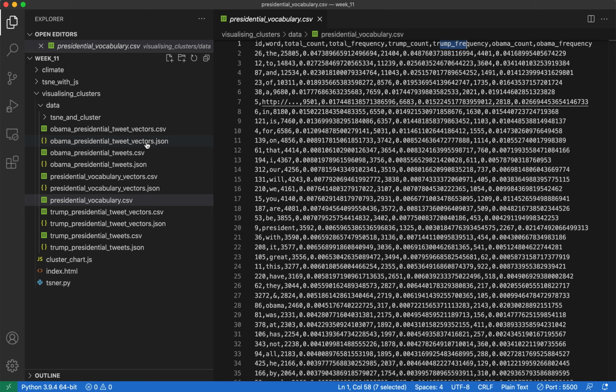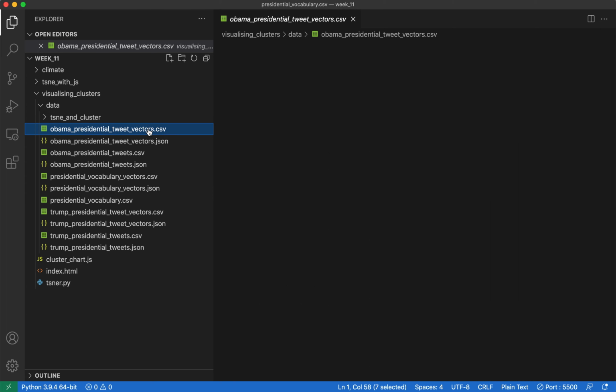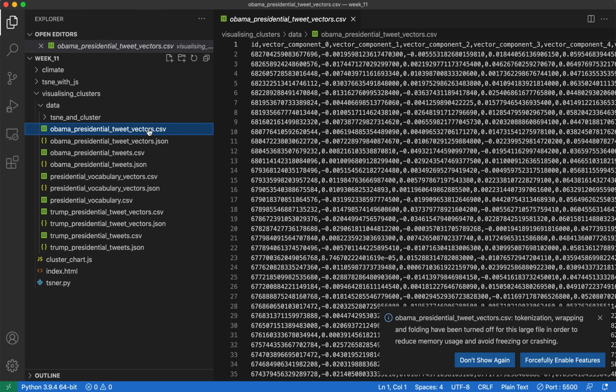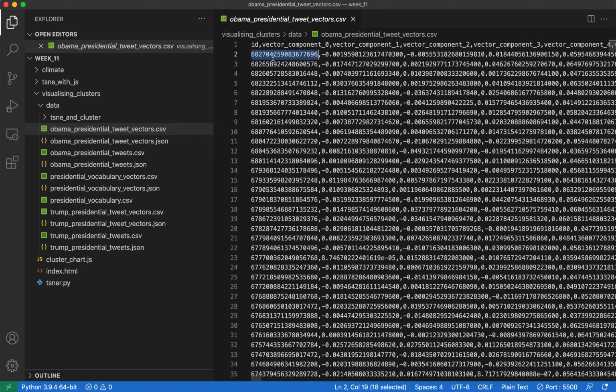The thing that I'm going to talk a little bit now about is this final set of files we have, which are these vector files. And we actually have one for the vocab, we have one for Trump, and we have one for Obama. So a vector, in this situation, you can think of it as just an array. That's a different word for an array. What we have here is each tweet, so you can see it's matched up by its ID. Each tweet has been converted into a vector.